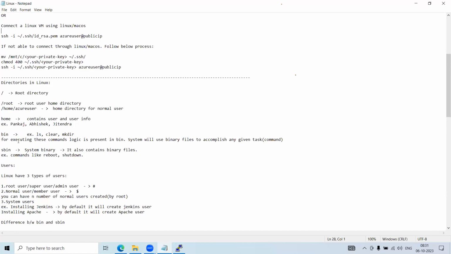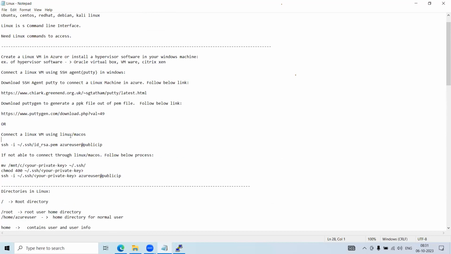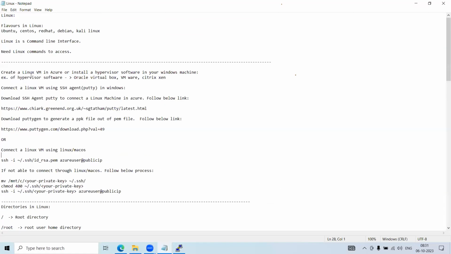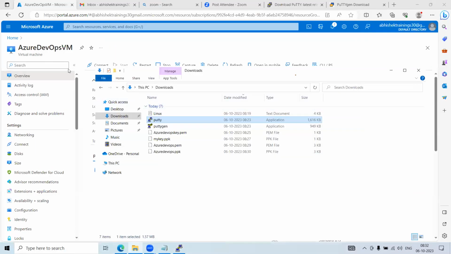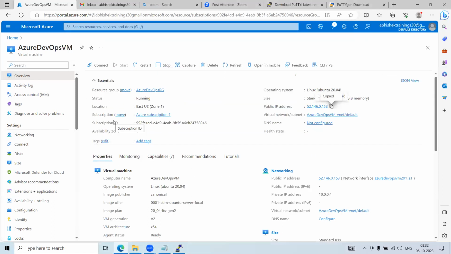Abhishek, can you add that PEM creation also above here? Just note what you did. PEM creation. Yeah, you saved the PEM from somewhere, right? The PPK file understood, but the PEM file. See, the PEM file is nothing, when you create a VM, while creating a VM, it will ask you to download it.